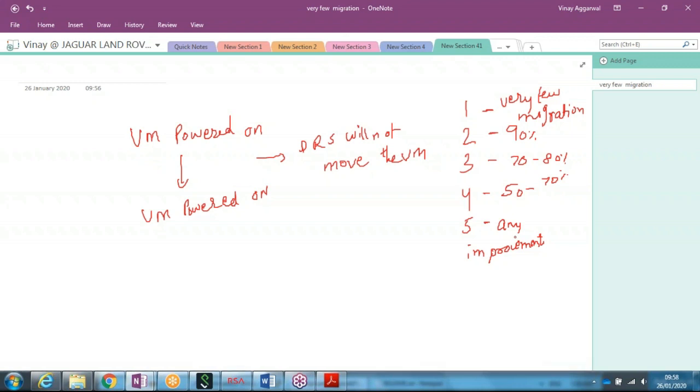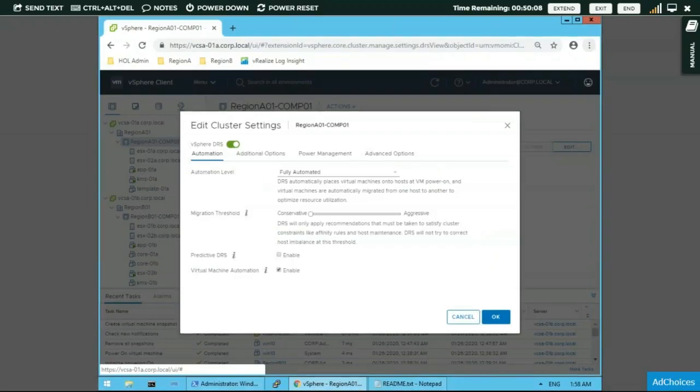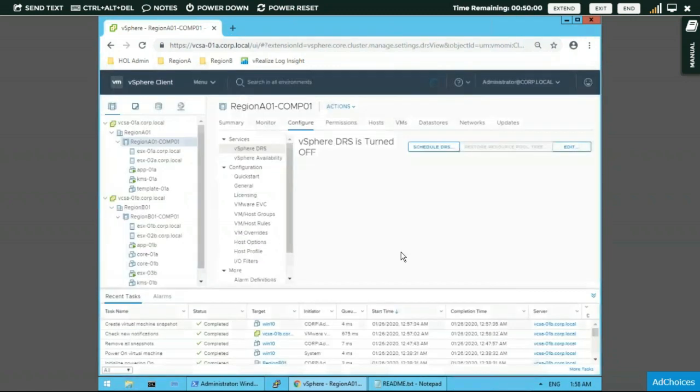So these are the thresholds at which the migrations will happen. That's why we keep it as 3 or 4 generally, so that not too few and not too many migrations will happen. This threshold is defined by this slider here. So we keep it as 3 or 4, and that's it. With the help of vMotion, your DRS can even out the load.